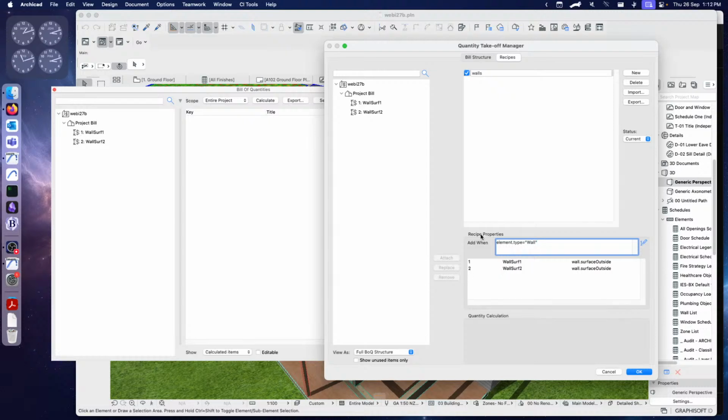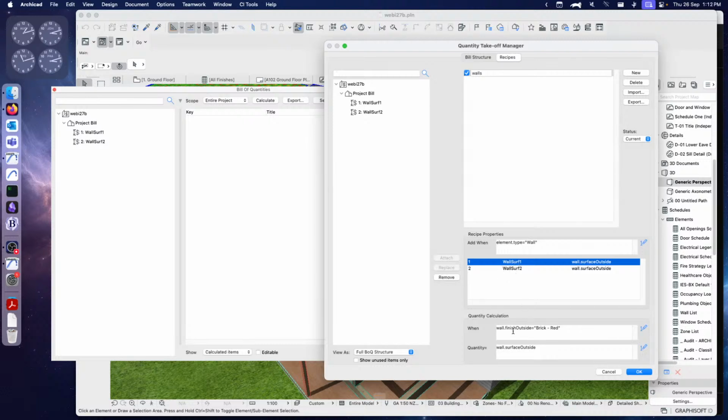And then the items down here are the names of the bill items and then the recipe that generates into them. So if I select wall surf 1, you can see here that we have an additional when. So this is our next filter. If anything's a wall, then these recipes will run. And then when this recipe runs, if the wall's outside finish, so the surface on the outside of the wall, is using the surface brick red, then run this recipe. And on wall surf 2, if the finish outside is using the surface brick brown, then this recipe will be run.